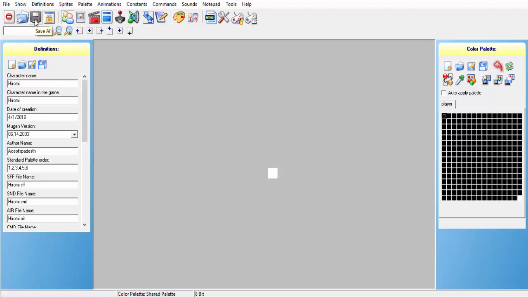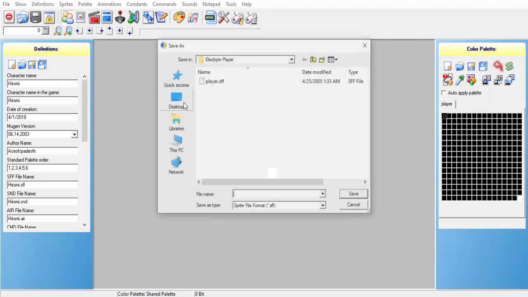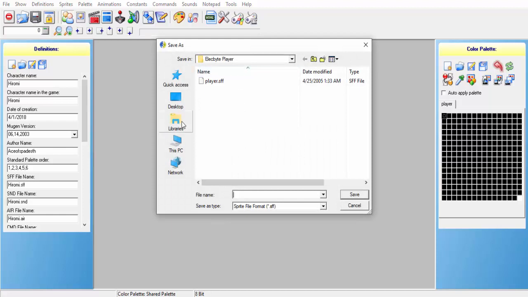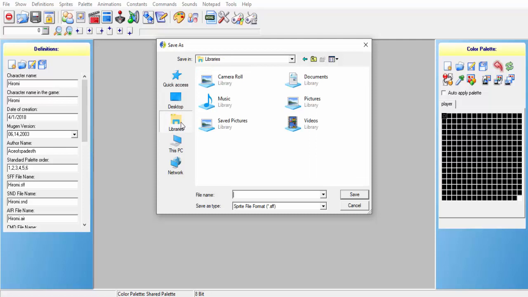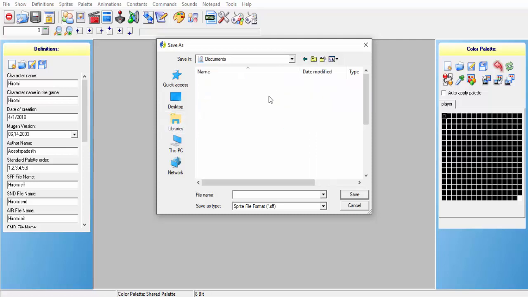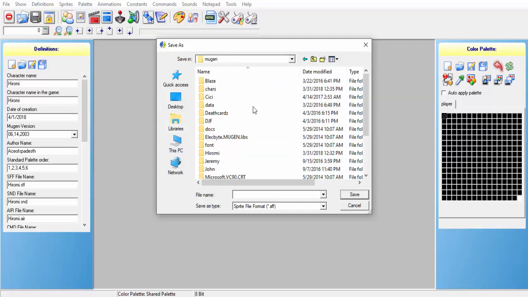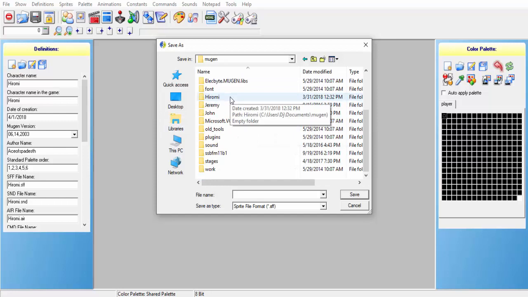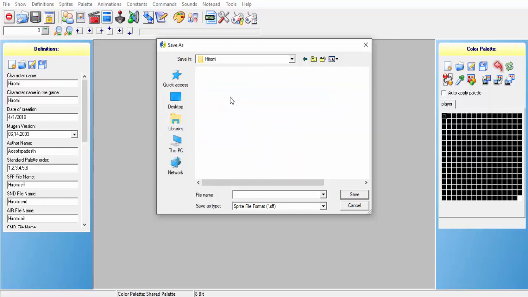So save all because you want to. All right. Don't save in the Let By Player folder. They lock that. You can't get back into that. So go to wherever your Mugen's folder is at. I got a folder right here ready for Hiromi. Make a folder. Yes, you have to make a folder. Everything that you do in Mugen in terms of making a character or stages needs a folder. You cannot just make a file and leave it out there in the open.